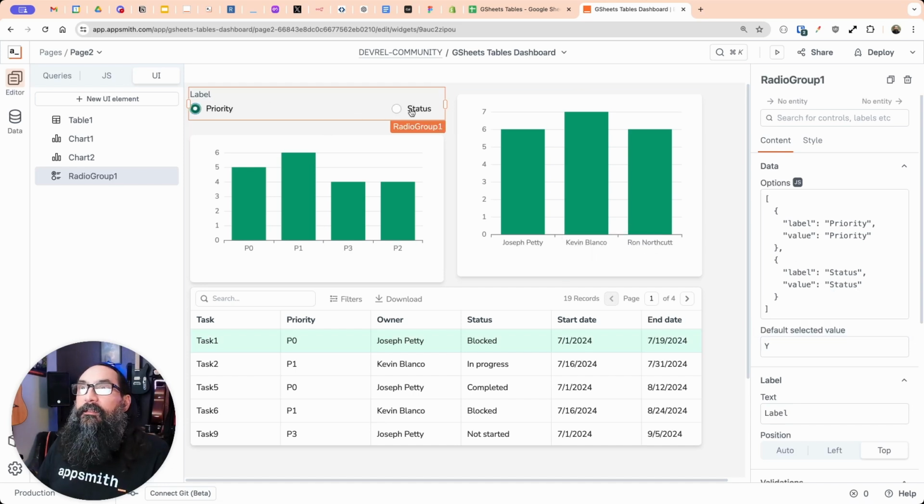Okay, so we can choose between those. I'll make the default selected priority just so that there's something there when the page first loads. And let's change the label to chart by. Okay, so now we want to take the value from this radio group and reference that in the function that's parsing over all of this and giving us the totals.